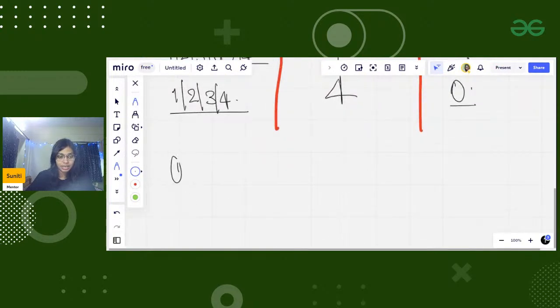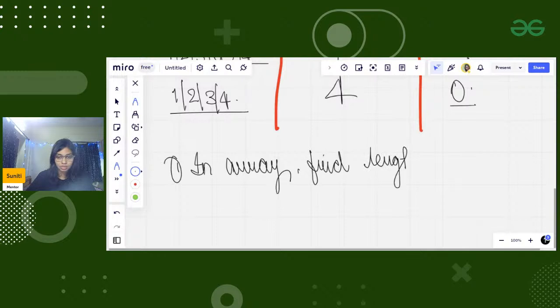Basically you will see that in an array, find the length of longest increasing subsequence, right? So if you find the length of longest increasing subsequence, what will it give you? It will give you the set that is already in increasing order. Now if a set is already in increasing order, you don't need to touch it, right? So what you need to change? You need to change the elements that are not part of that increasing order, right?